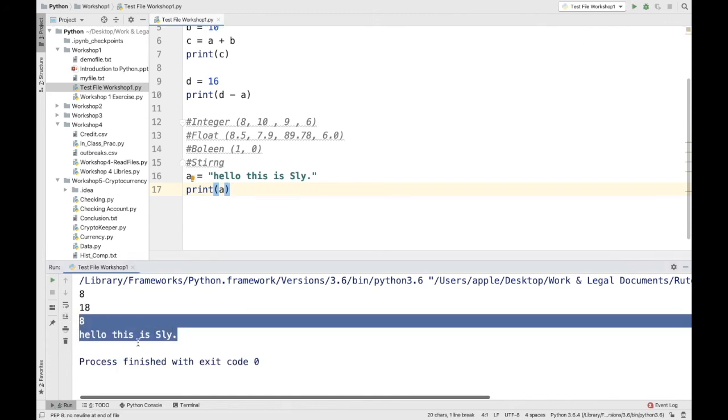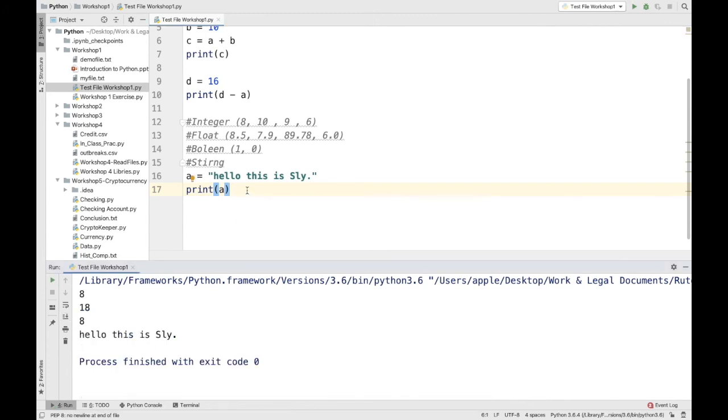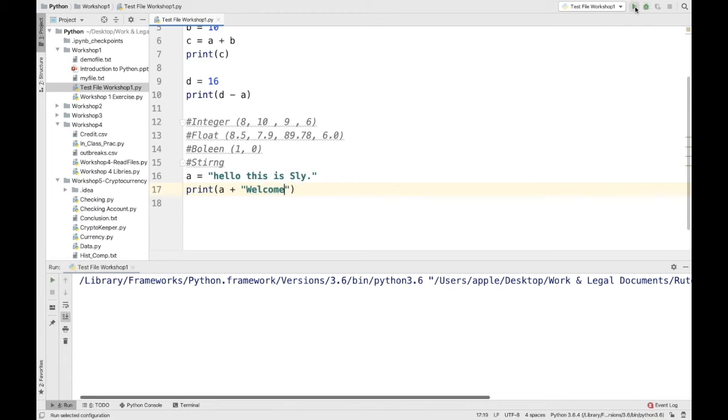So now we can print out a sentence, and that is a string. And for strings, we can also put two strings together. For example, we have "hello, this is slide", and we can also add another string inside our print function. For example, "welcome". We want to add welcome after "hello, this is slide".